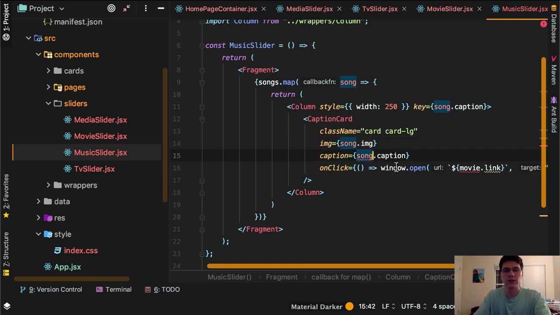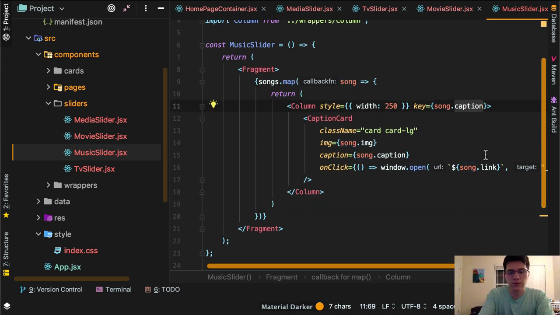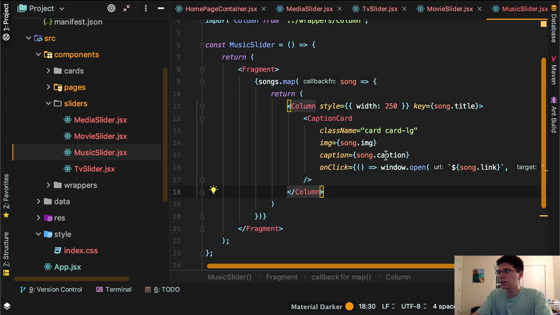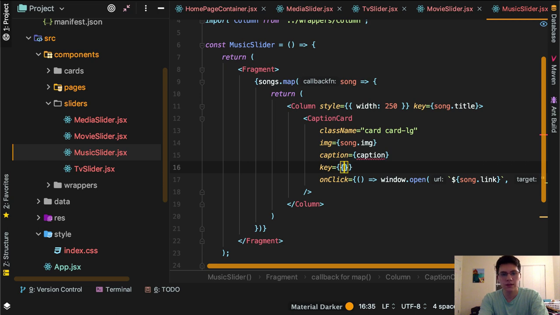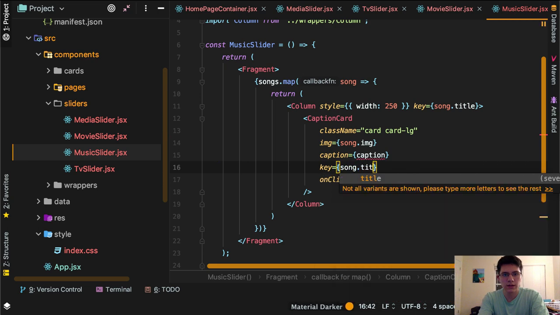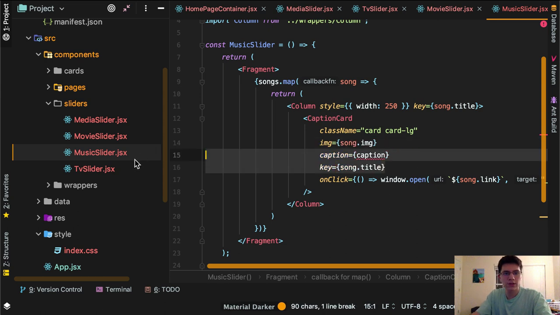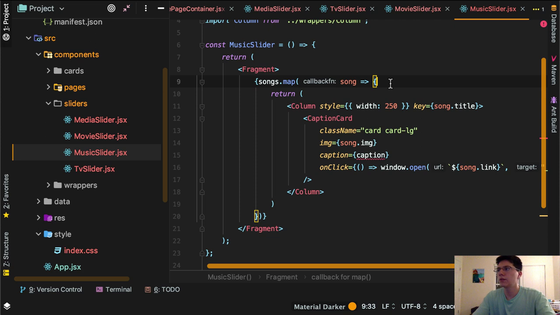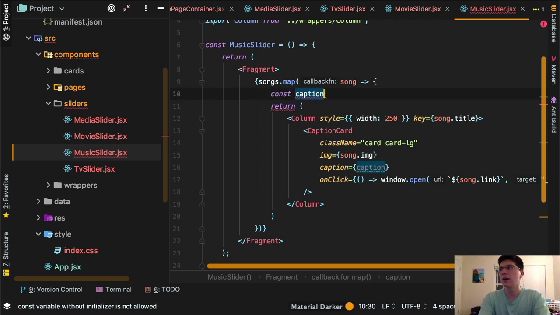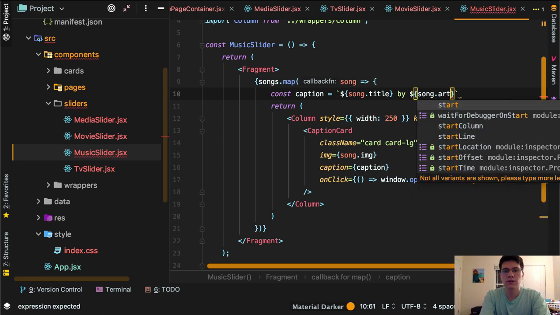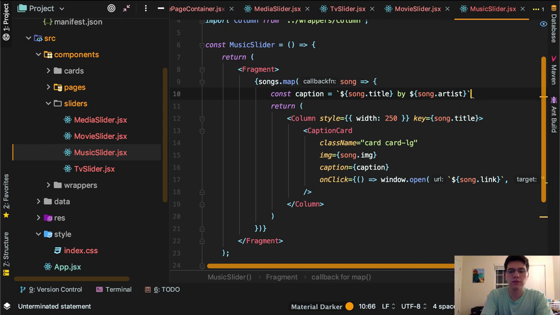Just copy and paste that in there. And then the key is going to be song.title. And then the caption is going to be a little different here. So we're going to do a custom caption that we create together. And then the key is just going to be the song.title here as well, although this isn't necessary. Okay, and then let's create our custom caption. So it's going to be a combination of the song title and then the song artist. So let's do song.title by song.artist. And great, that's all we're going to do there.